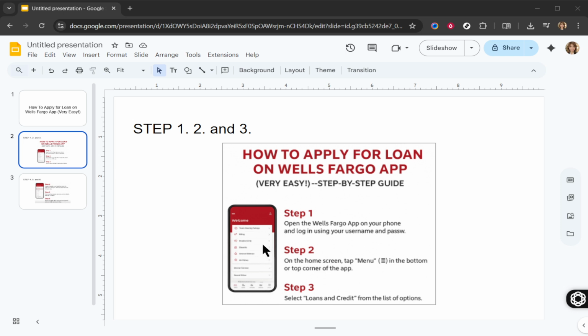Once you're logged in and find yourself on the home screen, you'll want to locate the menu icon. Depending on your device or app version, it could be at the bottom or top corner of the app. It's represented by three horizontal lines, often called the hamburger icon. A quick tap on this will open up a list of options.